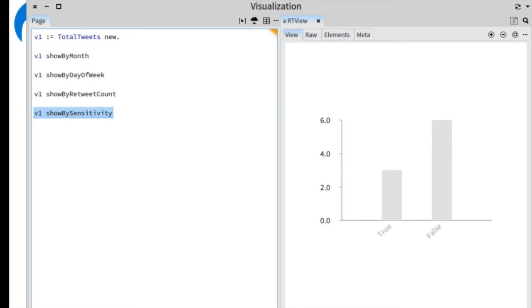So this is all that we have for sprint 2, and stay tuned for sprint 3.